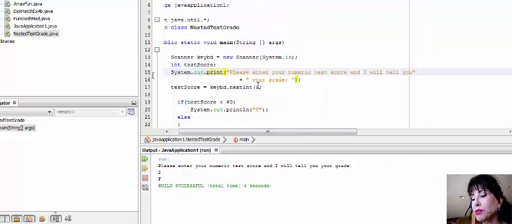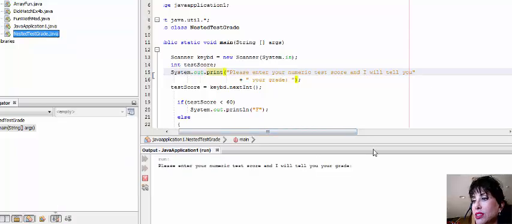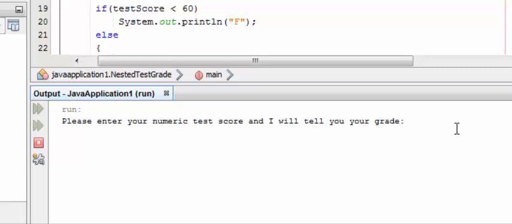Nope. Okay, we seem to have fixed our problem. I think there was a word way far out there that I had to delete. It kept seeing it. So now I can run this code. If I come over here, NestedTestGrade, I will right-click and run the file. So how about if we put a 79? Oh, it's telling us we got a C. Wonderful. Looks like it's working.